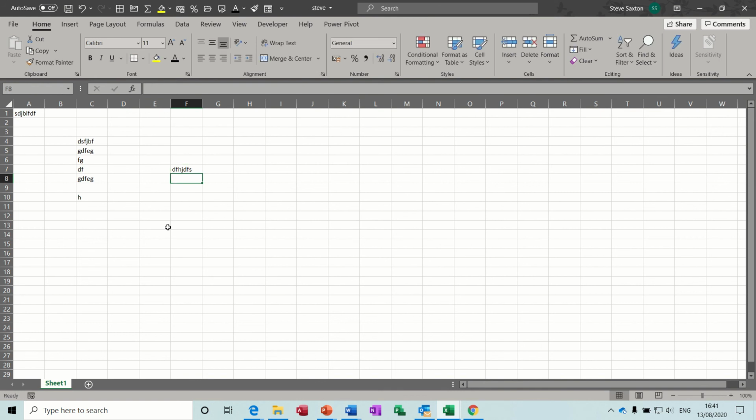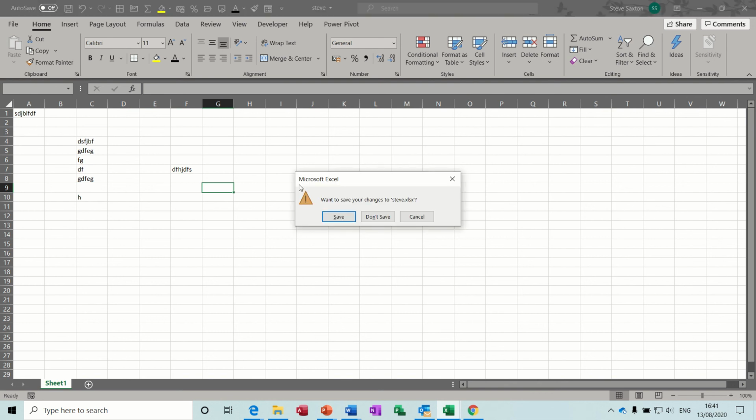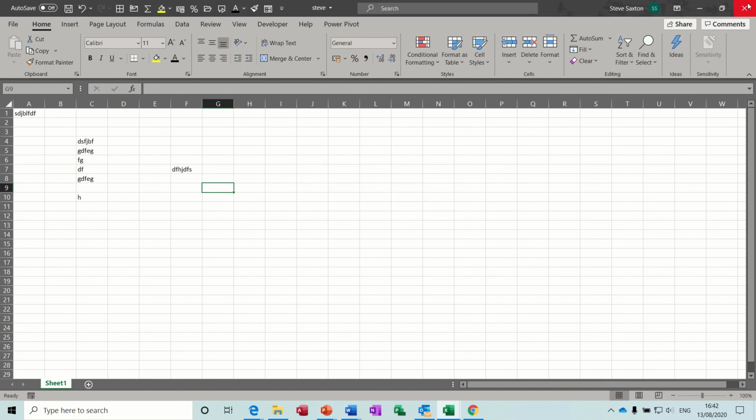If I go to close this file, I'm going to use a key command called Control W. Control W means close window, but it still asks me to save it. I've got the option to save the changes or don't save. I just cancel this off. If I click that cross, which a lot of people would do, sometimes you close Excel down, the program.